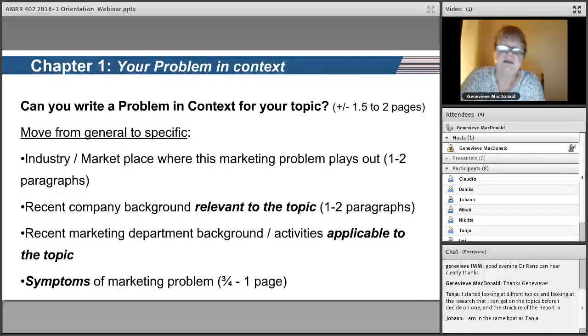Recent company background relevant to the topic. Again, it's just 1 or 2 paragraphs, but if you really put a punch in that and really put the actual facts there, it is really, really a solid foundation for the rest of the research. Recent marketing and background activities applicable to the topic. Don't start going off in all kinds of directions. Keep the focus. Okay? What is the symptoms of the marketing problem?